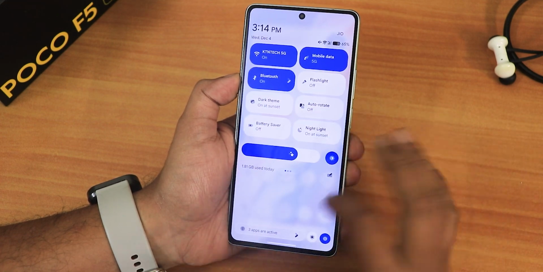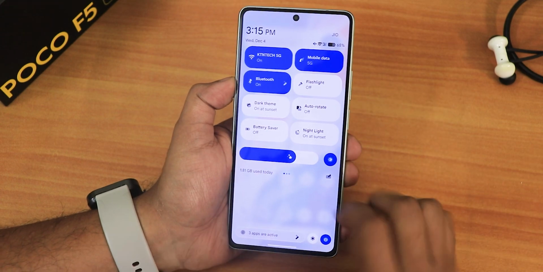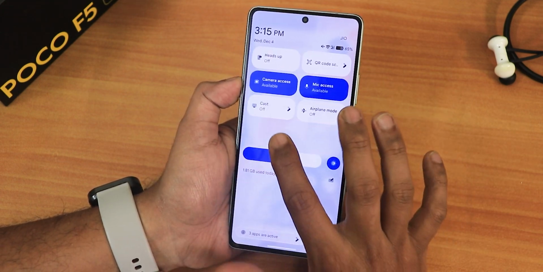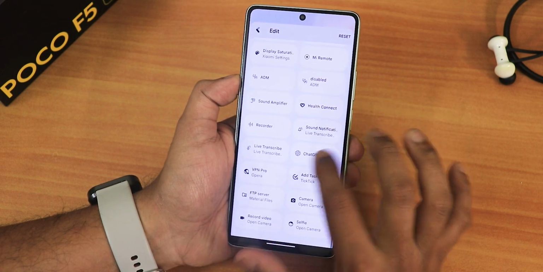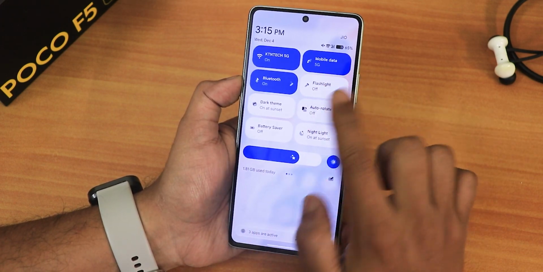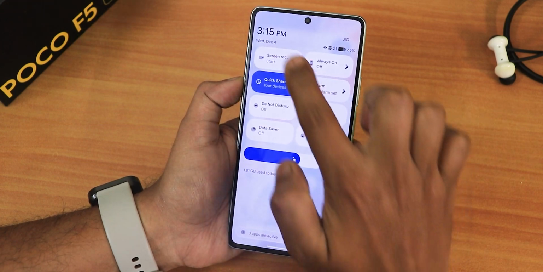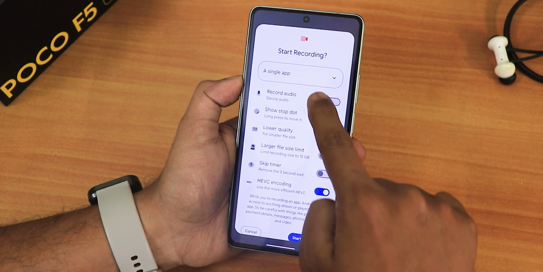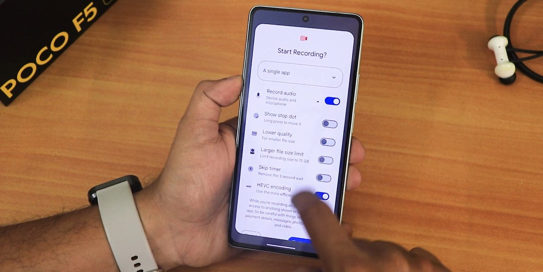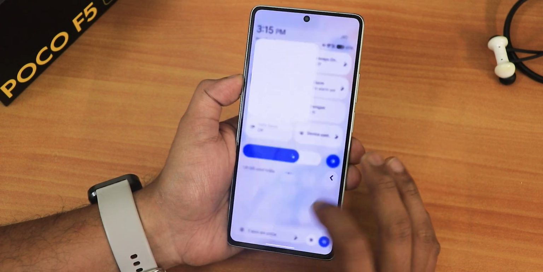Of course, the quick setting panel looks like this, and this background transparency in this ROM looks really solid. In my opinion, looks dope. And of course, you can add any toggle that you would like to, and there are even more options for the quick toggles. I have added Wi-Fi, the mobile data, and the Bluetooth, flashlight, dark theme, then the battery saver, night light, and the screen recording option is there. Of course, there is the single app or entire screen option, and you can record the device audio and microphone audio together. We have all this show stop dot and other features you are noticing from the screen.